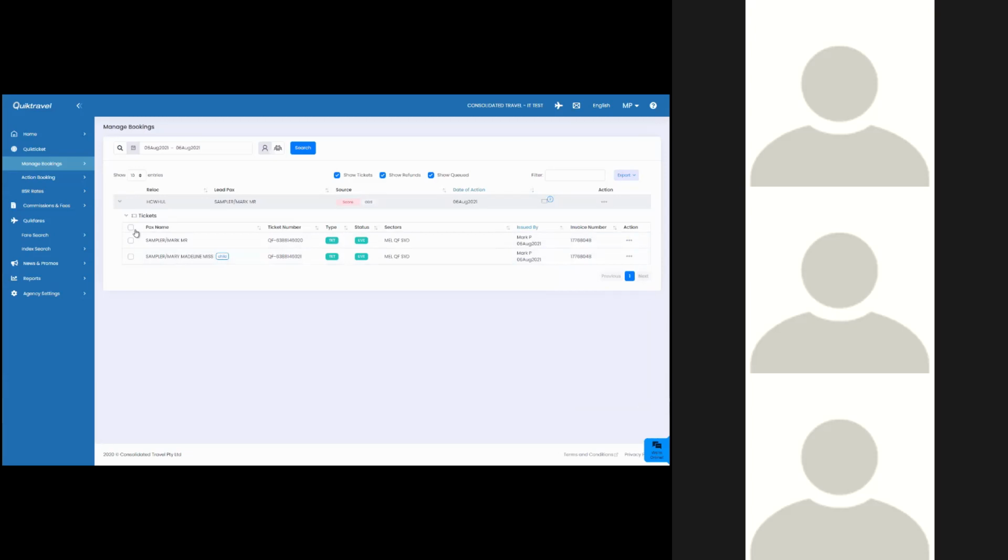If you have multiple tickets in the PNR, by clicking on the checkboxes on the left, you will see a new button appearing for selected items. This provides you with a list of actions you can take on all the selected items.